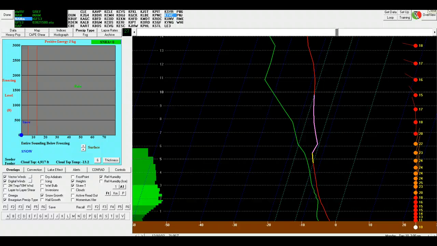Hopefully, we'll get some mixing events, and we can really show you where it comes in handy in determining changeover times, changeover lines, that type of stuff. But that will have to come at another time.